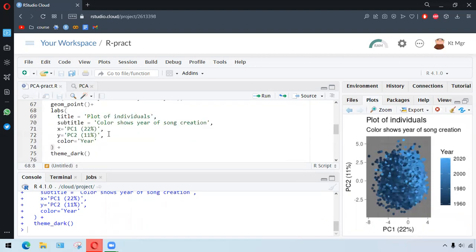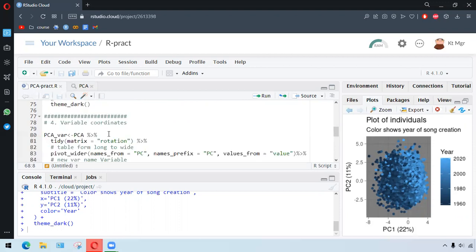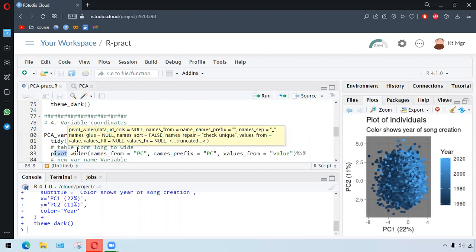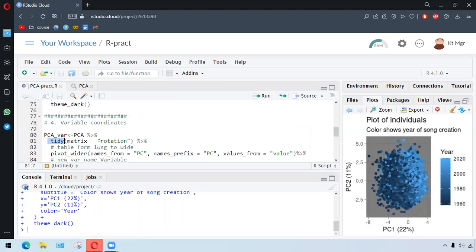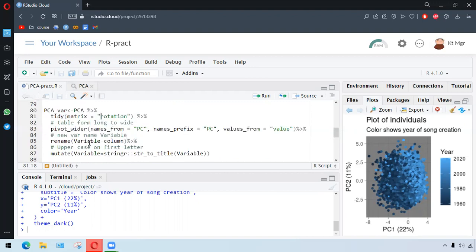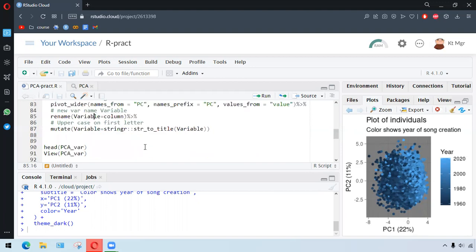And also after that, we want to highlight again by utilizing the variable coordinates. We are changing the rows and columns here. What we're doing right here is changing the longer rows to wider columns. But before that, from the tidy function, we are using the matrix equal to rotation. The main use of this is getting the variable coordinates, helping us visualize later. Here we are renaming column to variable, and we want to mutate the first letter of the word to be a capital.